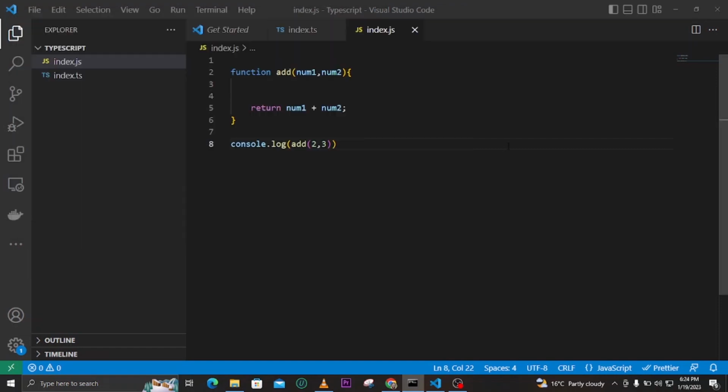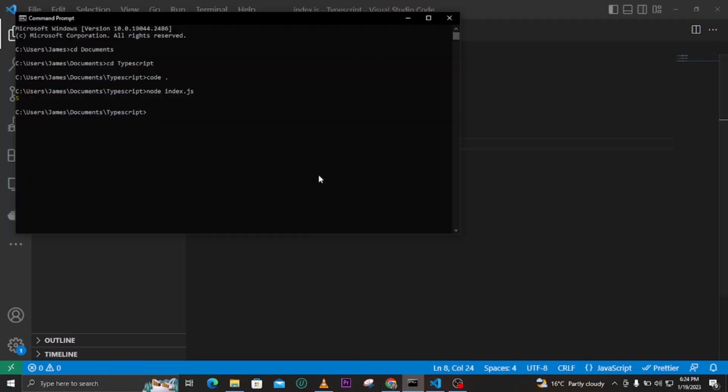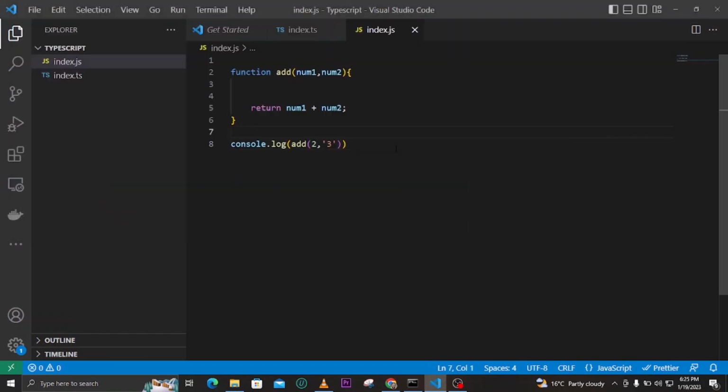Let me run this, and you can see here we have a result of 5. So let me do something else. If I want to add 3 as a string, just like that, and then save, let us run this again. If we run this again, you can see we have 23. So what have we done here? This is called concatenation, because it has taken 2 and added the 3 just after the 2, so that you have 2 and 3. So that is called concatenation.